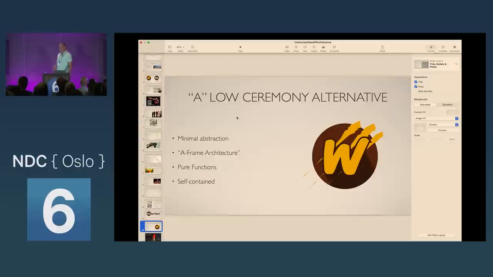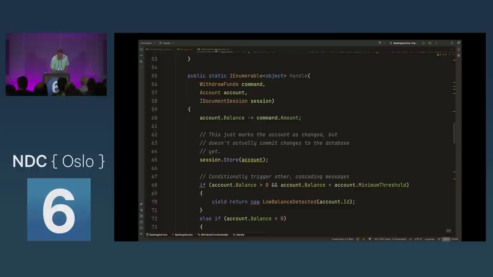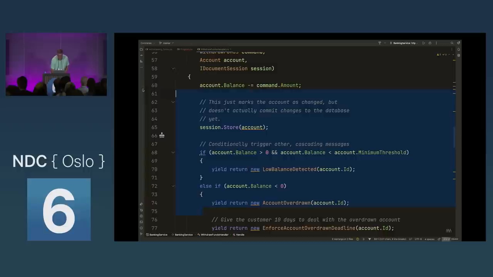Let me just show an example here. We're going to go to Wolverine. So this withdraw funds handler, this is the message handler here. This is Wolverine. Wolverine's trying to embrace this whole idea of A-frame.